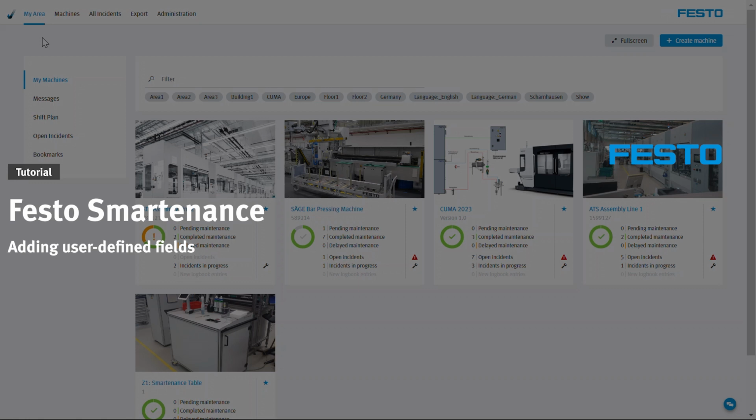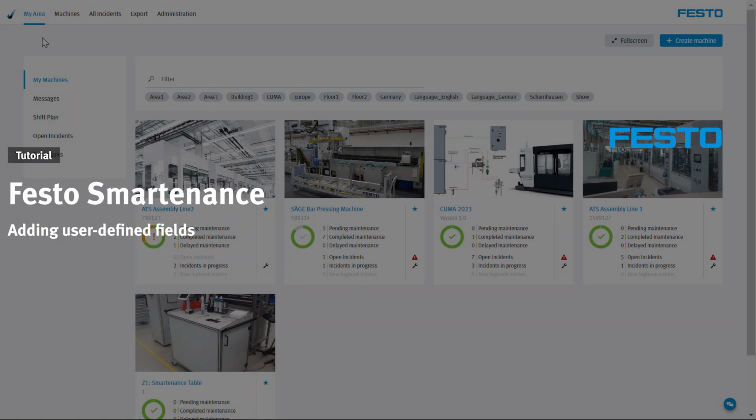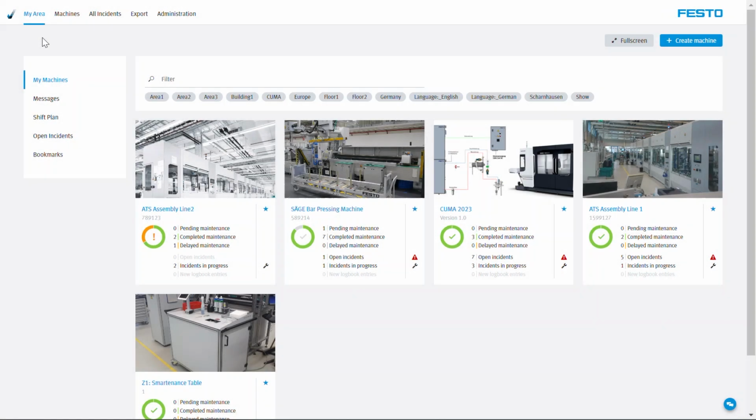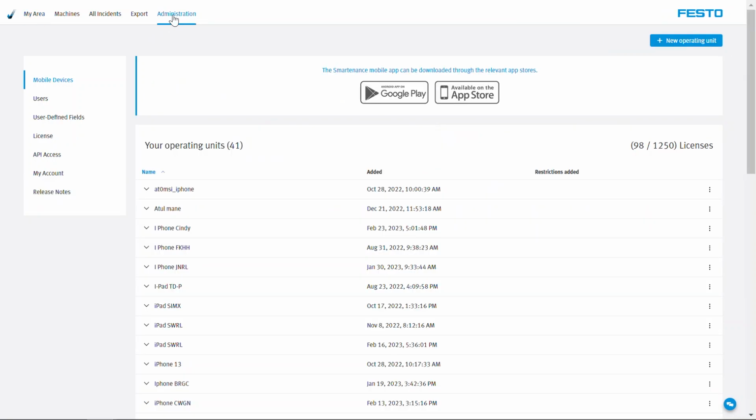Watch and learn how to add user-defined fields in Smartenance. Click on Administration. Here you will find the tab User-Defined Fields.